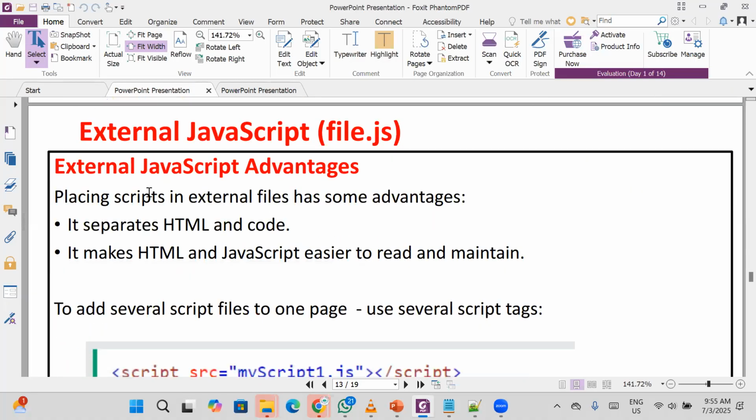Now, some benefits. Most of the benefits that you can derive come from using external files.